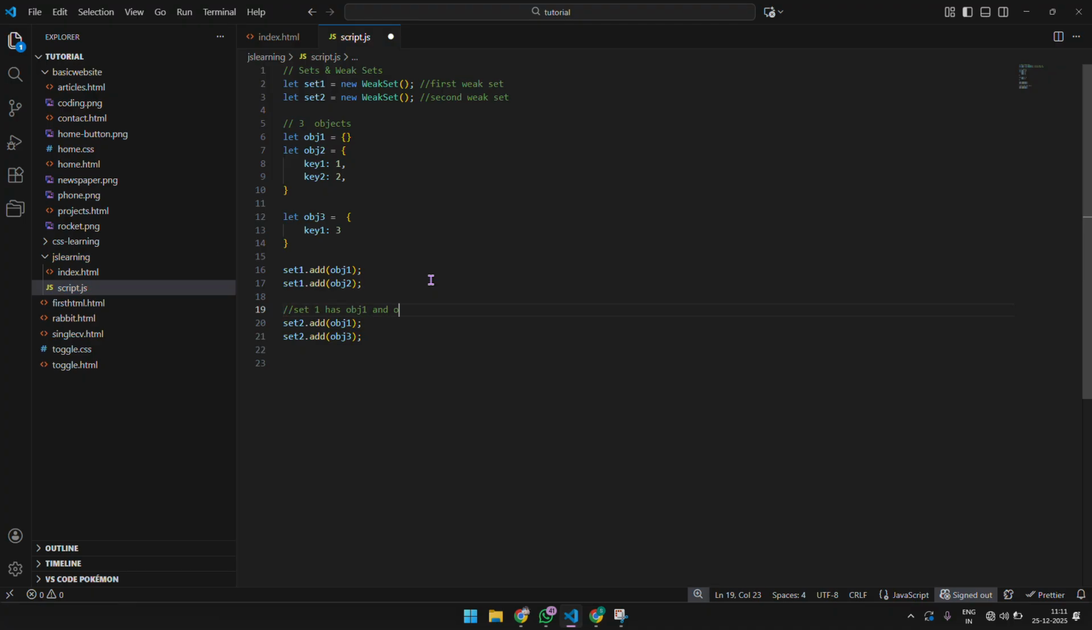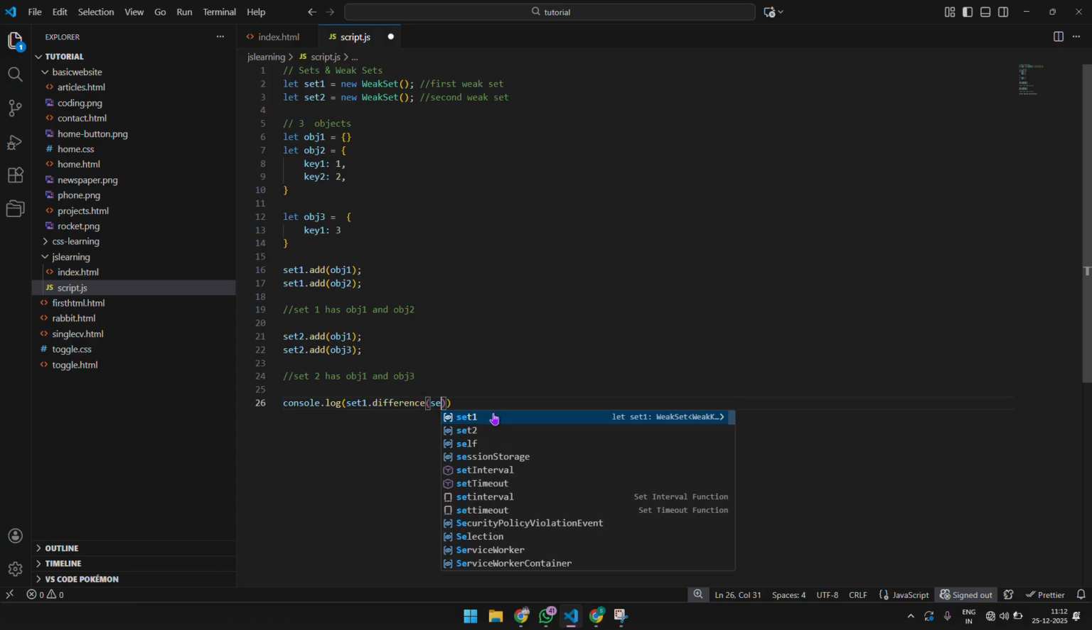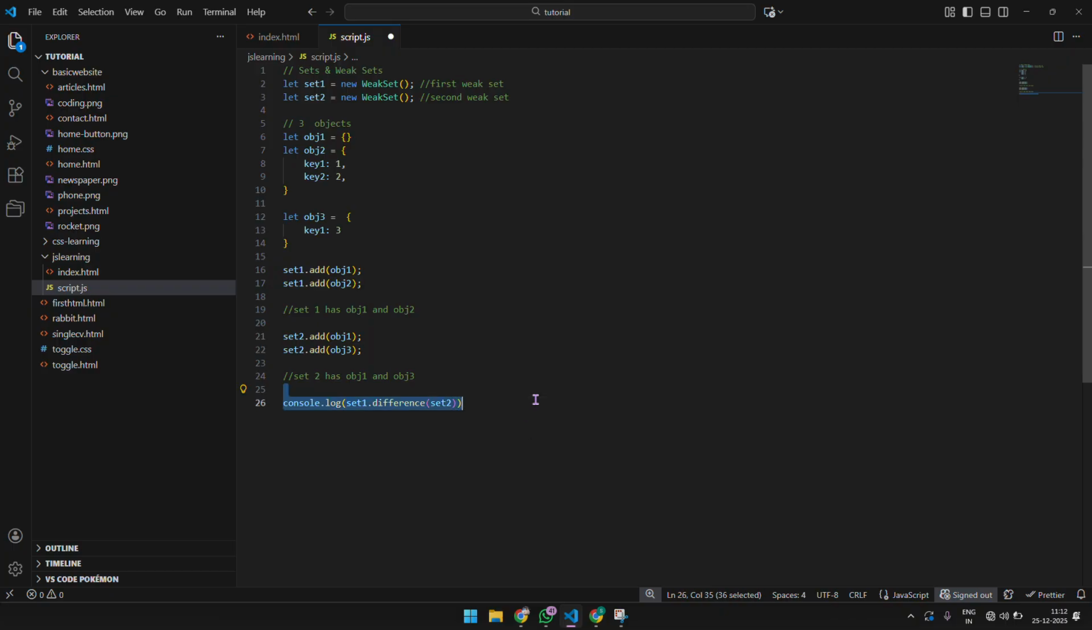So if we look at this now, our set1 has obj1 and obj2, and our set2 has obj1 and obj3, right? So the question still remains, right? Can we create union and intersections of these objects, right? Sure, we can. So let's say console.log. If I do set1 difference set2, right? What do you think the answer would be?